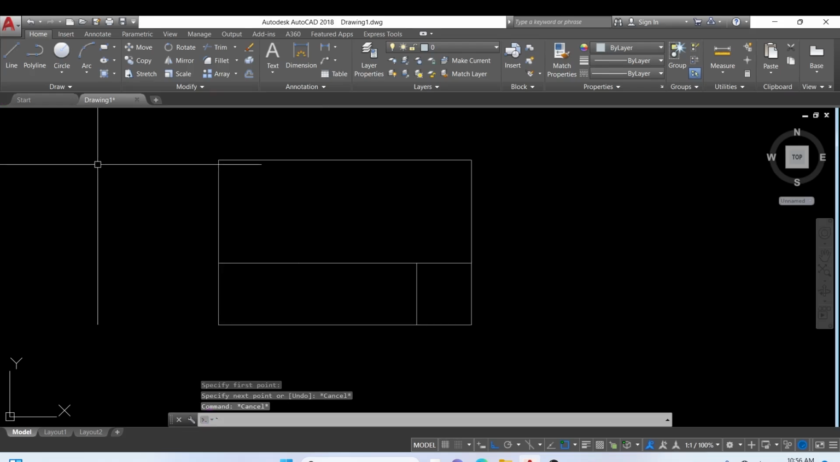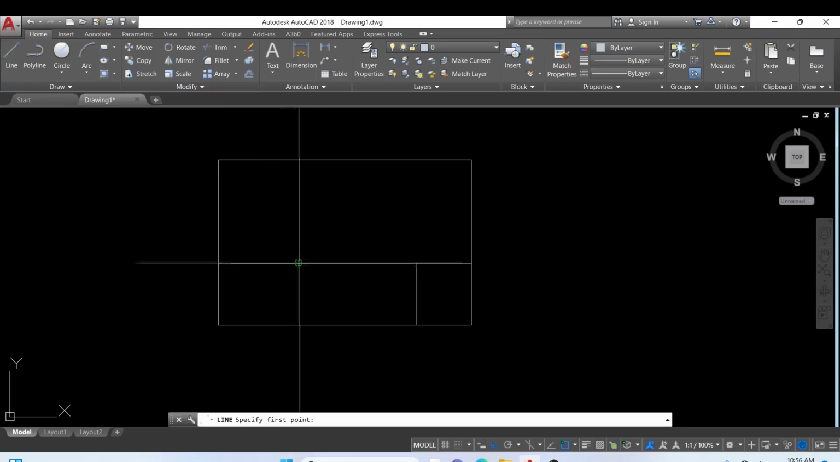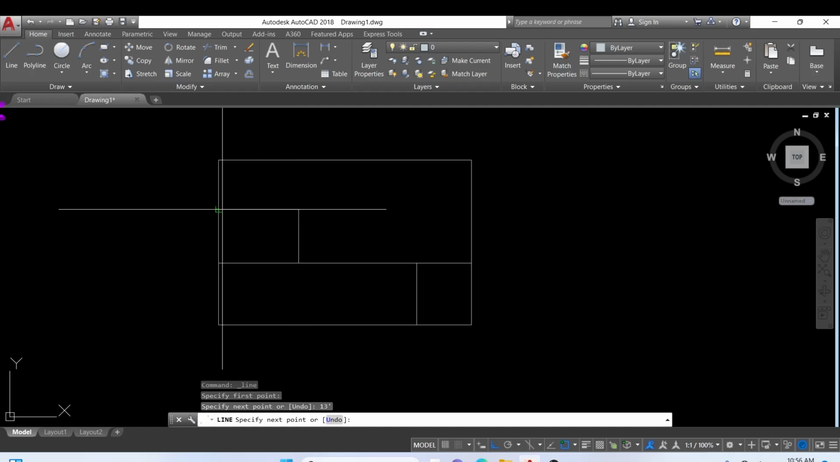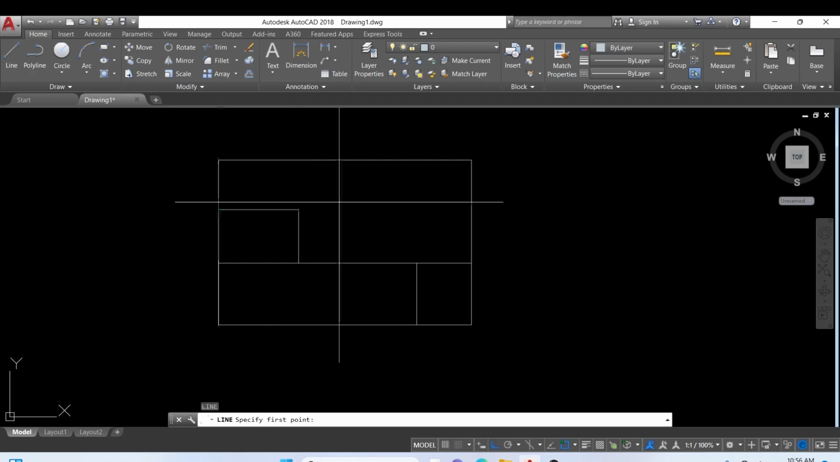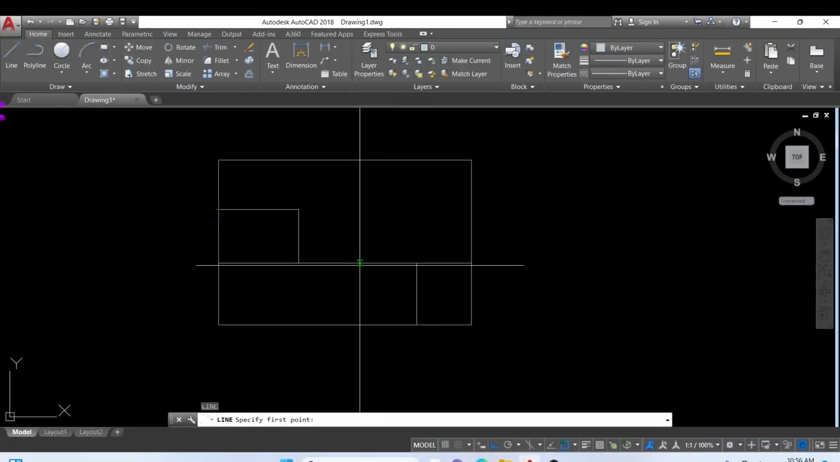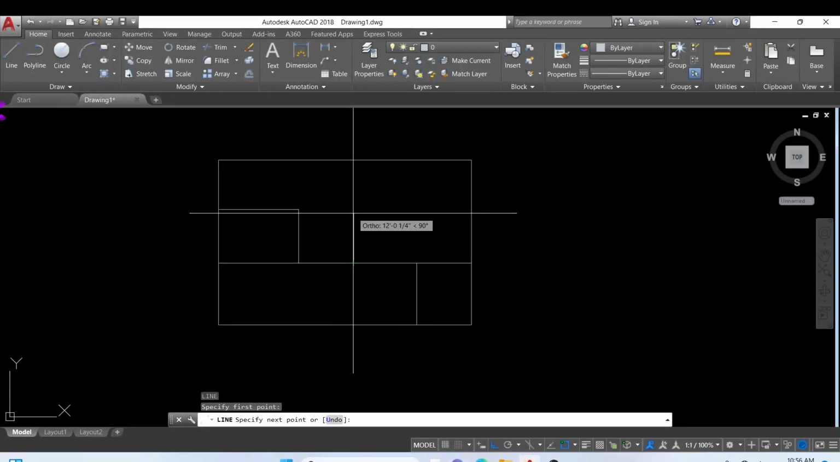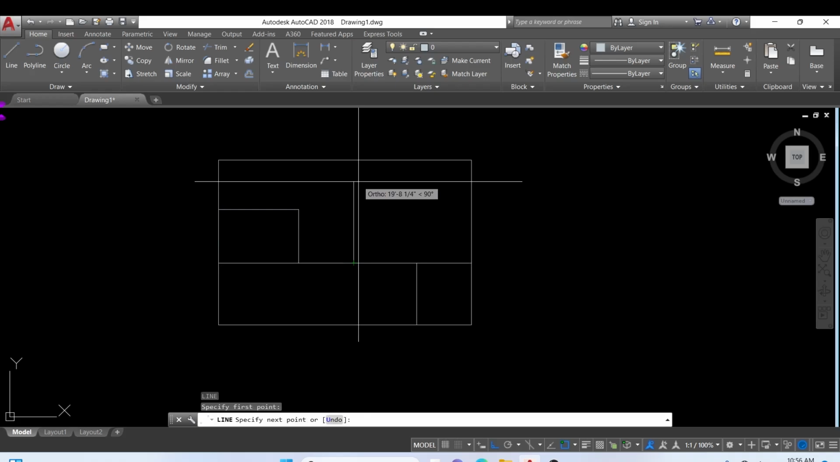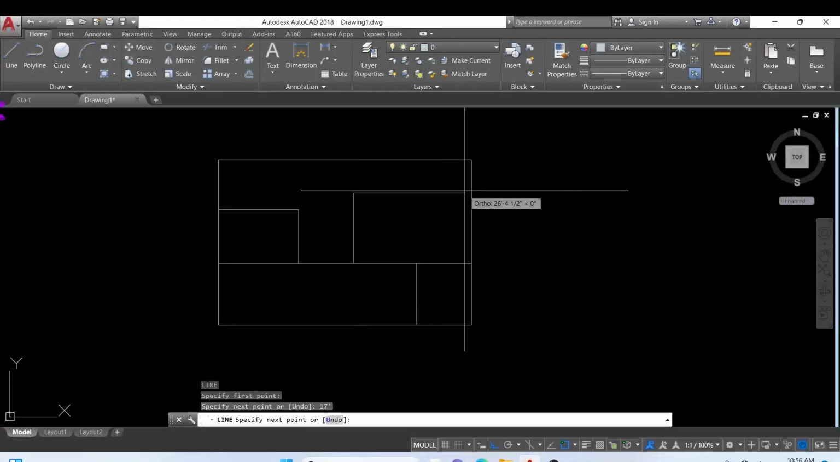Again select the line tool, click on this point, in this direction. The distance is 13 feet, press enter. Toward this direction, click on this point, press enter, and again press enter. Repeat the line, click on this point towards these directions. The distance is 17 feet, press enter, and toward this direction, click on this point, press enter.